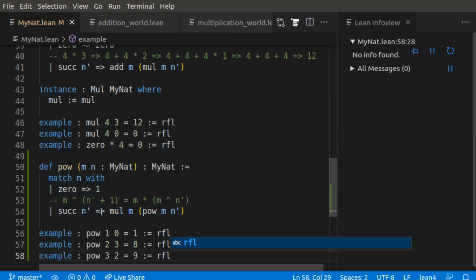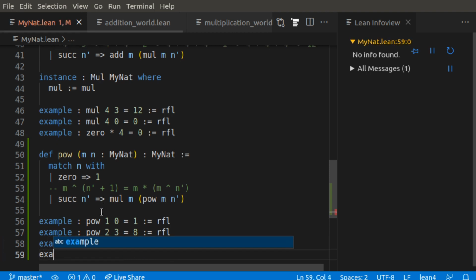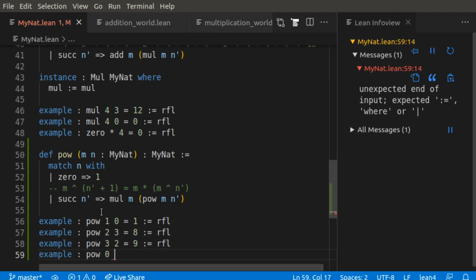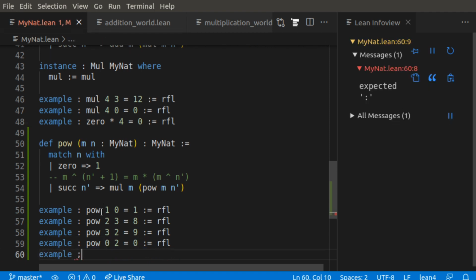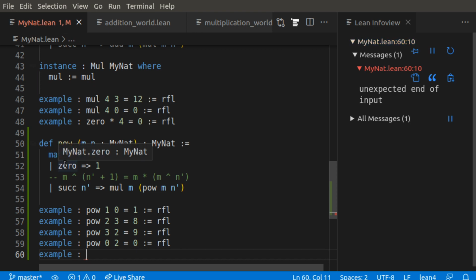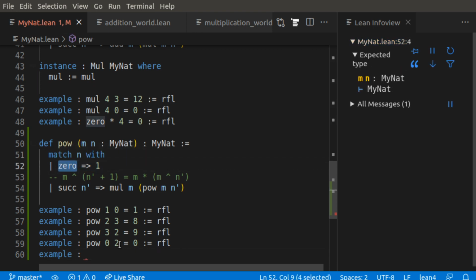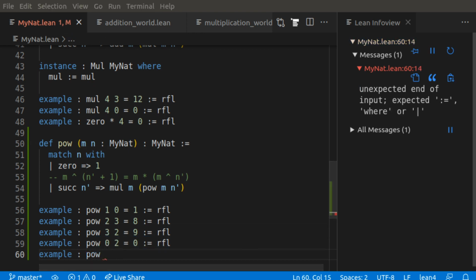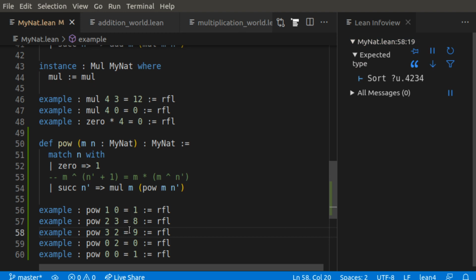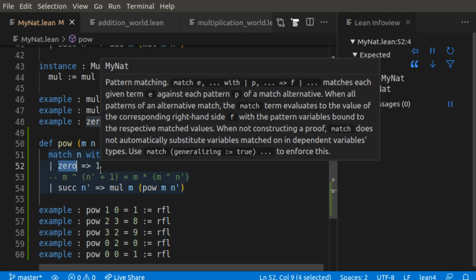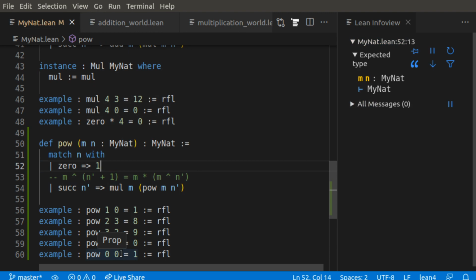Okay, what about 0 to the power of something? Example, pow 0 to the power of 2 should be 0. rfl. And 0 to the power of 0, the way we've defined it, since the second thing is 0, it'll be 1. rfl. That's just because, well, that's how we define it, and it's useful in math to have 0 to the power of 0 be 1.